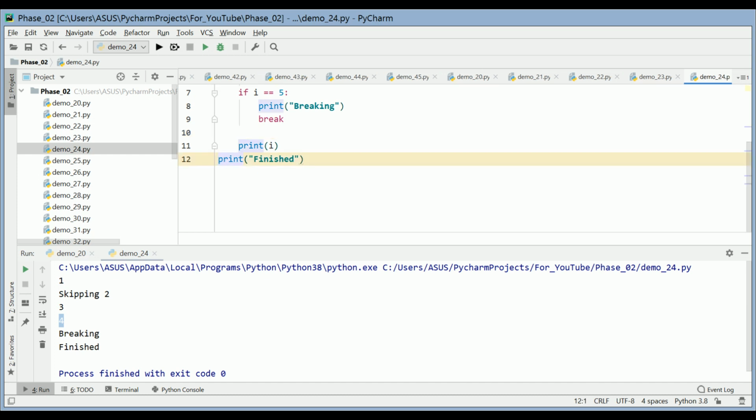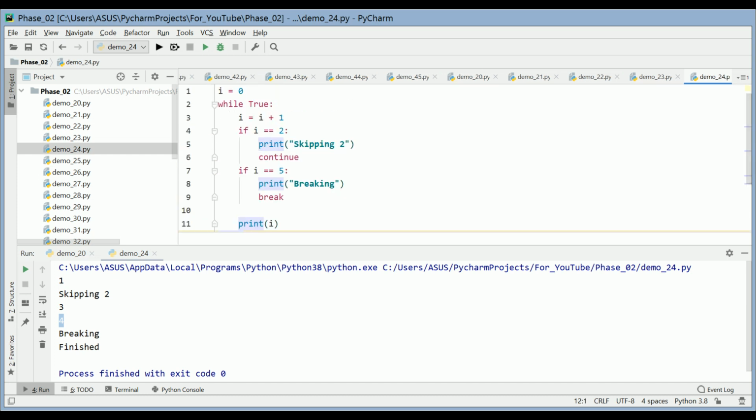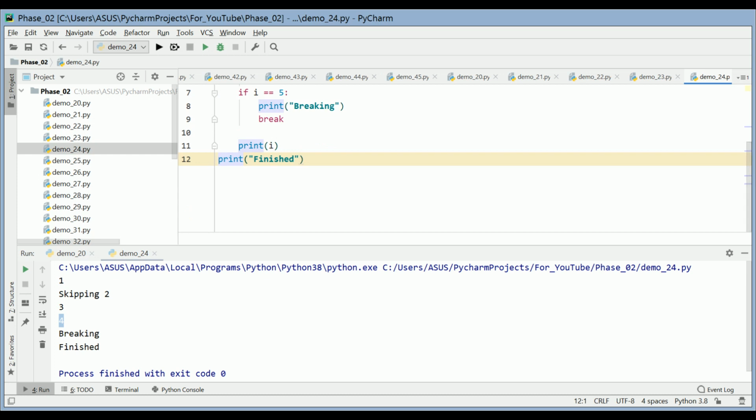And out of the while block, we print our final message, finished. Okay, and let's go with demo 25. Just excuse me for a sec.